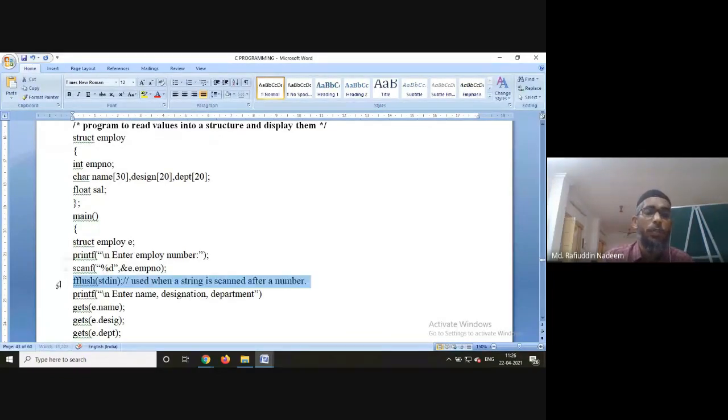Why we have to use it? As of today, I won't explain that. I will explain it once we are dealing with the files concept. In the files concept, if I discuss this, you will clearly understand. But today, just remember that once we are reading strings after a number, you have to use fflush stdin.